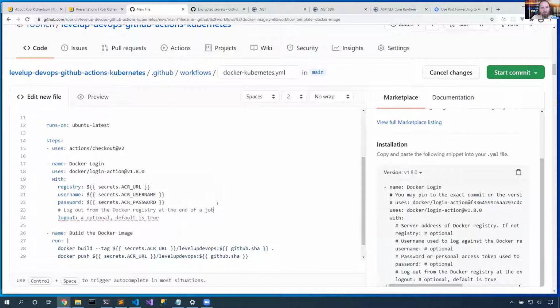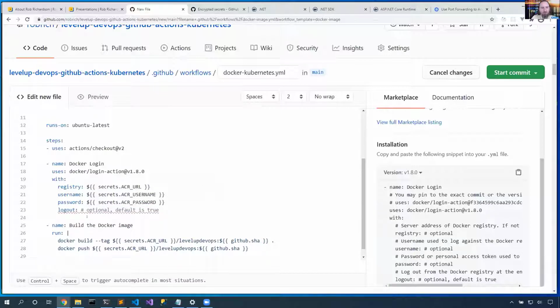Do I want to log out at the end of the job, at the end of this entire build? Oh, yeah, sure, let's do it.